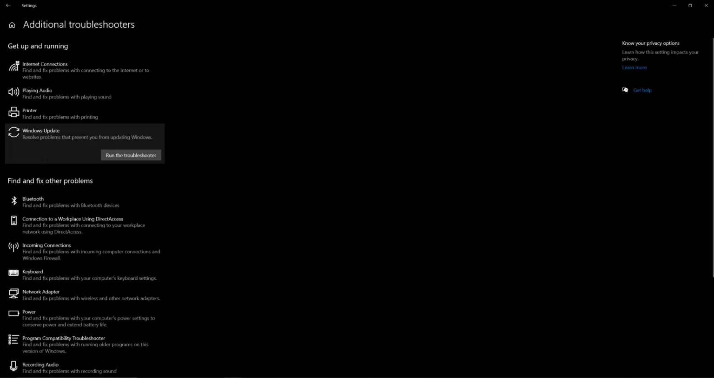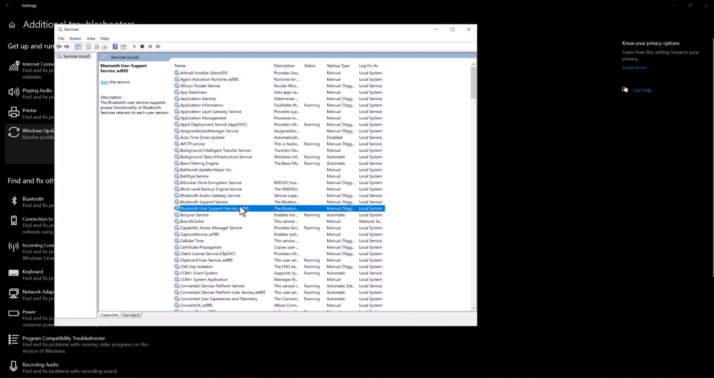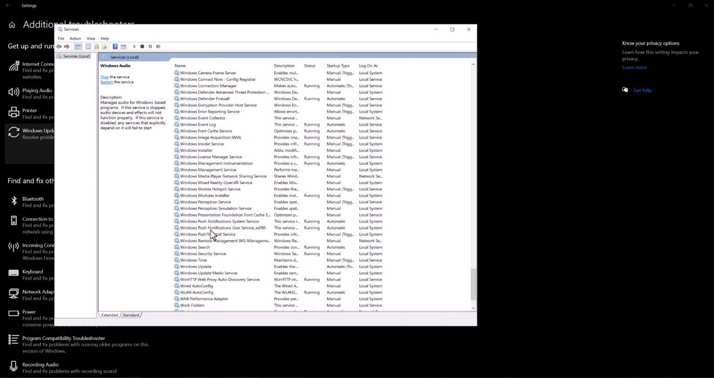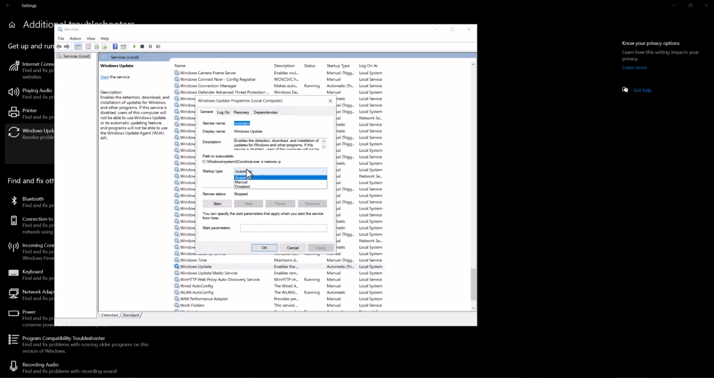But if not, the next thing you want to do on top of this is to go to your search bar and type in services, and in here find something called Windows Update and Windows Update Medic Service. So these two, double click into them, change the startup type from whatever it is to automatic, and then start the service if it's stopped. If it is started, stop it and start it again.